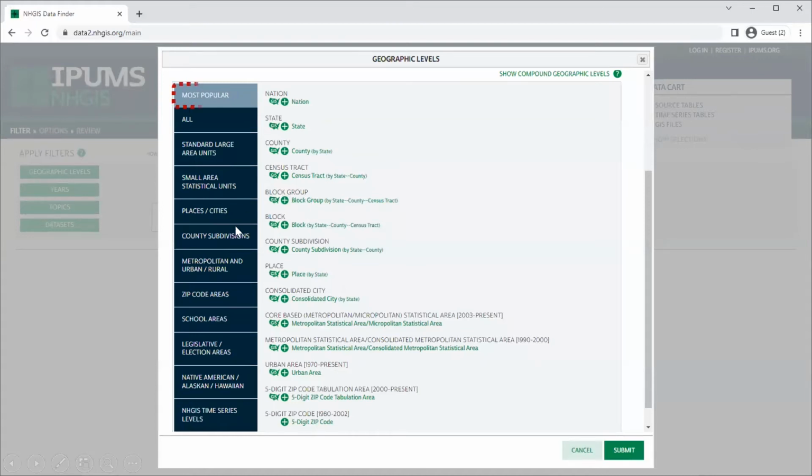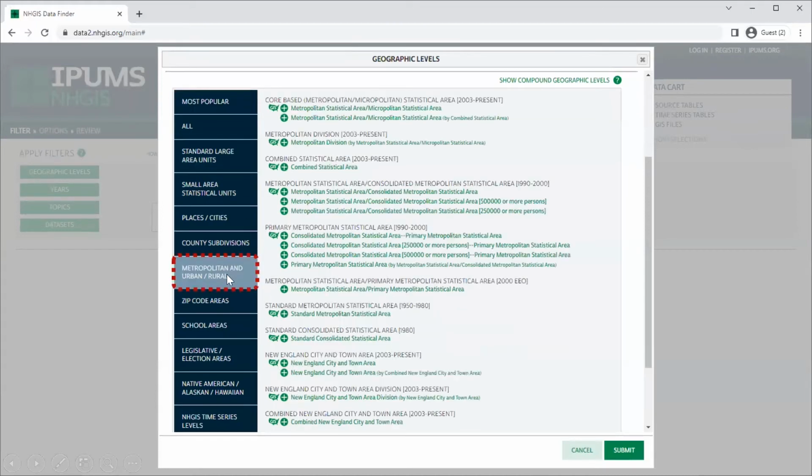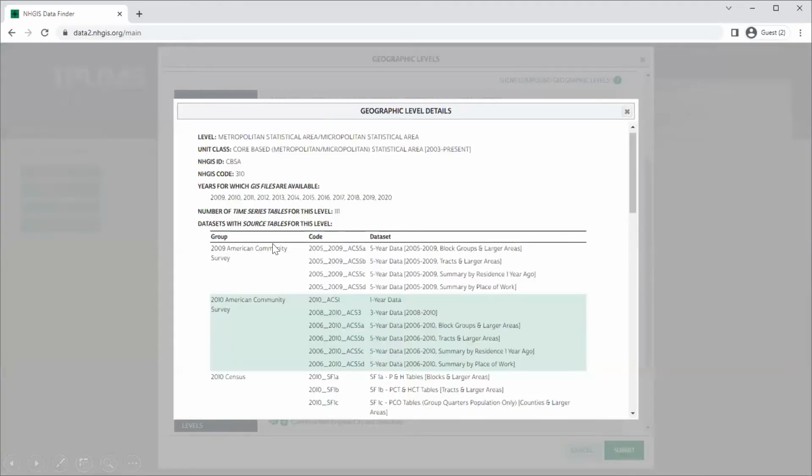You can click farther down to get different subgroups of levels. Here you can see all the different types of metropolitan and urban area definitions across time. This lists which years those different concepts have been in use. You can also click on anything in green text here to get an additional pop-up to see more information about that level and which data sets it's used in.